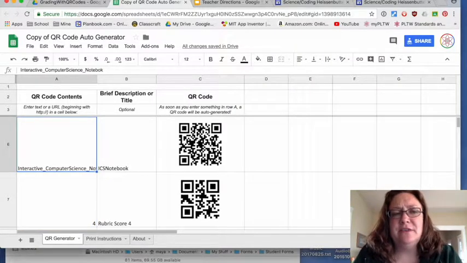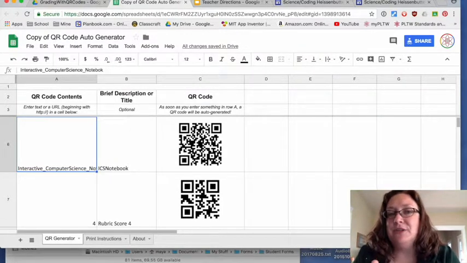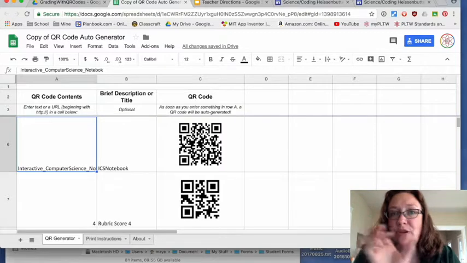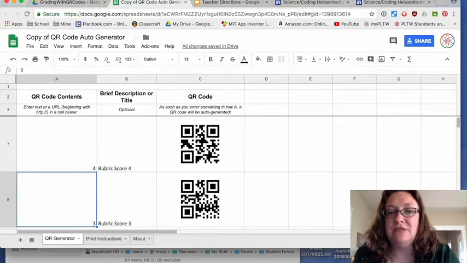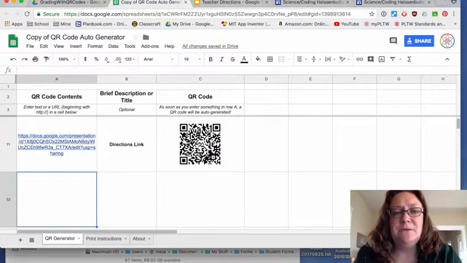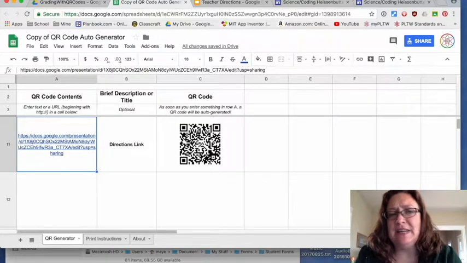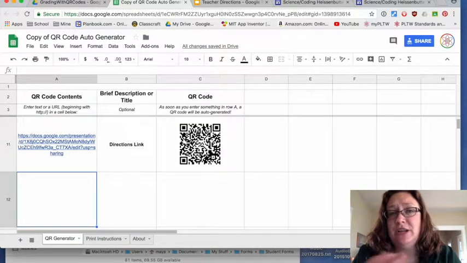So, interactive computer science notebook. Notice I put underscores and not spaces. That's because if I put a space in there, the QR code won't generate. It can't handle any spaces. So you can do anything. For example, there's a link to the Google Sheet for my directions.